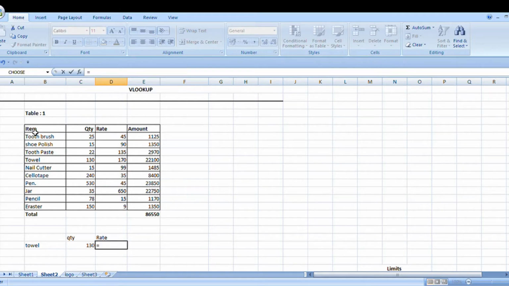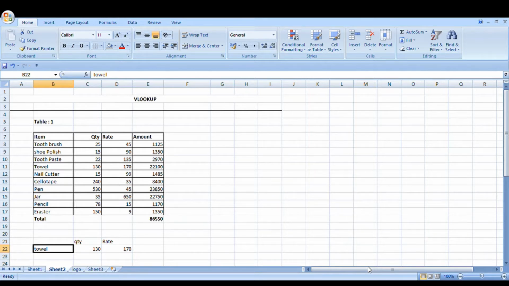In a similar manner, we can get the information regarding the rate. So again we will write the formula VLOOKUP. We want to look up the value for towels. Again we will select the entire table range, and the rate is under column number 3. So we will write column number 3 and look for the exact match. Now we will close the parenthesis. So we have both quantity and rate available for the item towels. Similarly, by changing the name of the item in the lookup value, we can change the desired result.